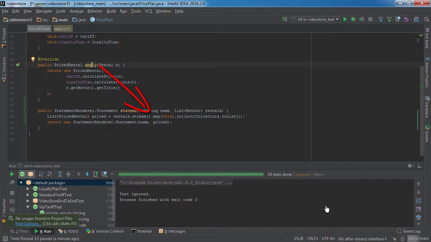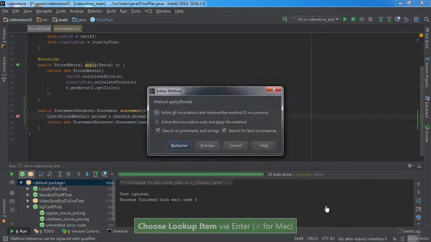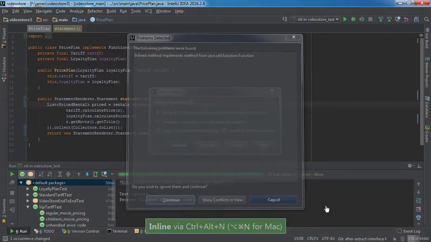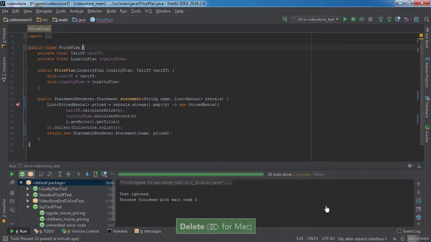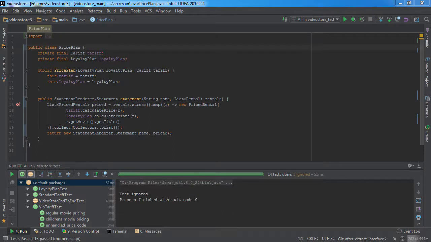Let's inline the apply method into the map, removing the method. First, we need to make the apply call explicit, then inline with Ctrl-Alt-N. IDEA warns us that this means our class will no longer implement the function interface, but that's what we want, so Alt-C to continue. F2 to jump to the error and remove the implements phrase. Shift F10 to check. Still, the tests are all good.